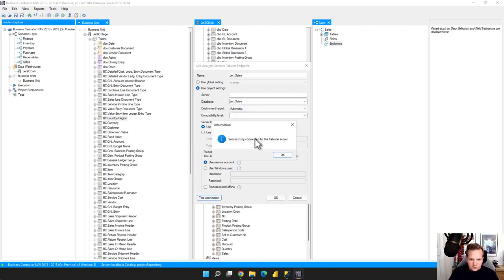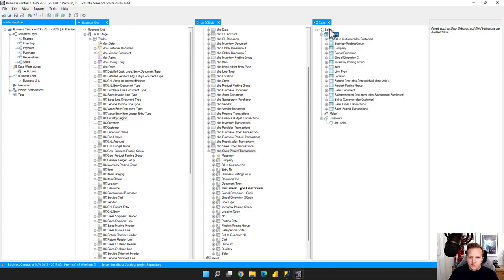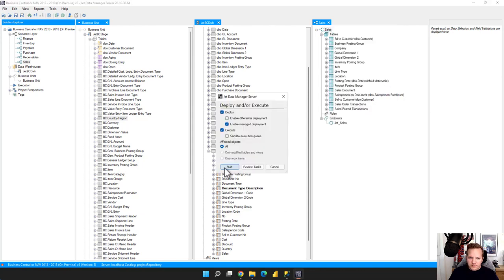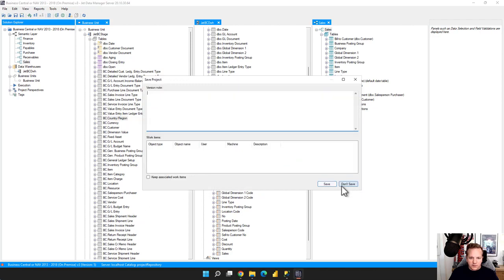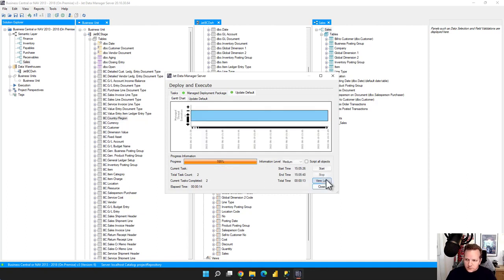I'll test the connection, just a second. There we go. Looks good. I'm going to deploy and execute this single tabular model. If I want all 6 tabular models, I just have to add an endpoint to each of the others, deploy and execute them individually. Took about 15 seconds on this machine.